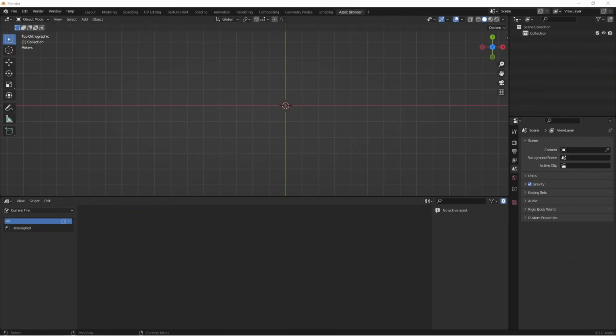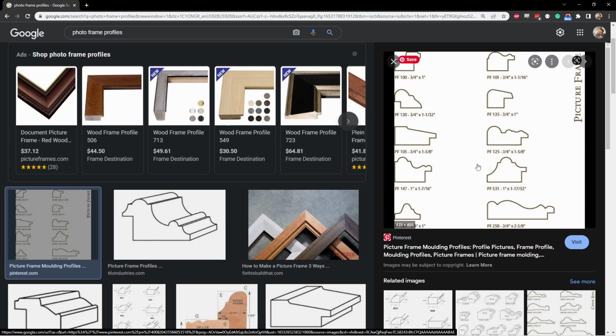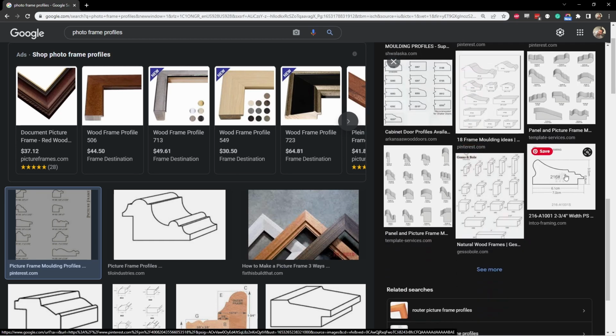Now let's model our photo frame. The first thing you're going to want to do is come up with what type of frame you want to make. If you do a Google image search for photo frame profiles, you're going to find some images like this. This is what you're going to want to get the most realistic looking profiles. And one thing you're going to want to look for is ones like this one that have measurements already on them, so you can line them up and make sure that they're realistic size-wise.